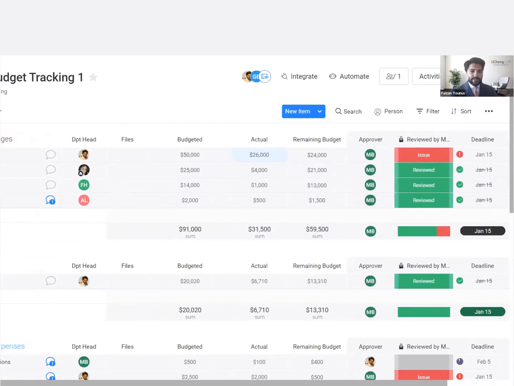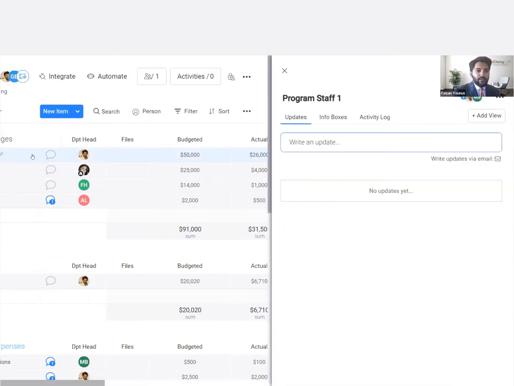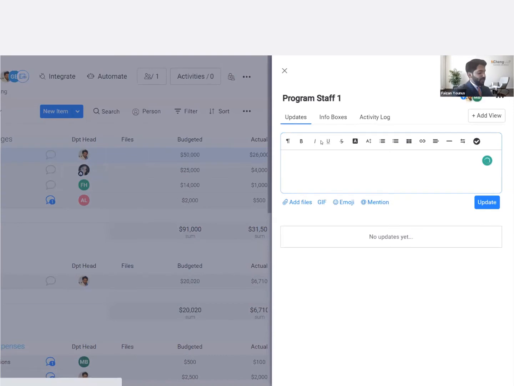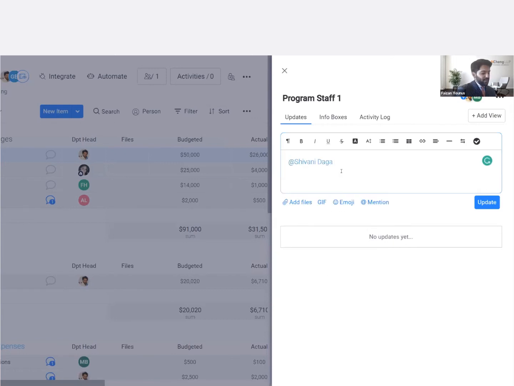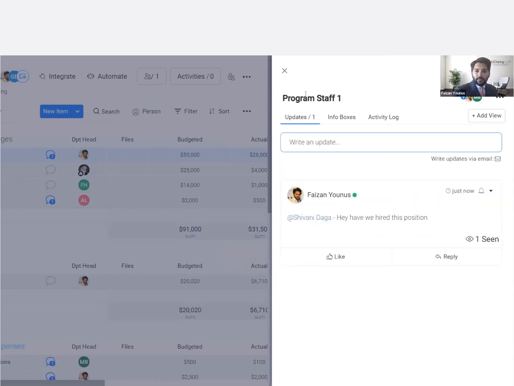So you guys are probably all thinking, we've seen this, looks like Excel, why is this any different? Well, it's different because I'm able to interact live with each person on each column here and engage them in the conversation. And what I mean by that is I can actually go take a nosedive into program staff 1, for which I've set myself as the department head, and I can engage a conversation with the relevant parties. So if I wanted to, let's say, for example, at someone that should look into this, I can at that person and say, hey, have we hired this position? And now this highlights something for me.